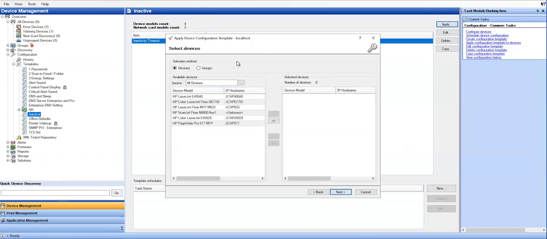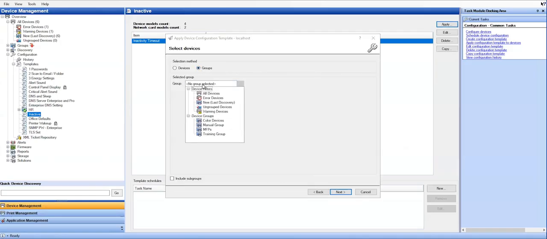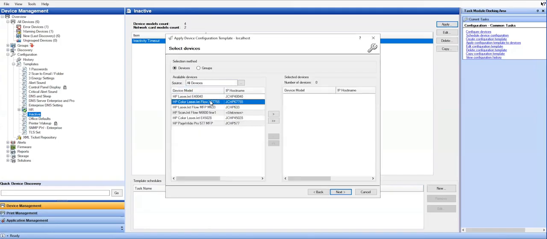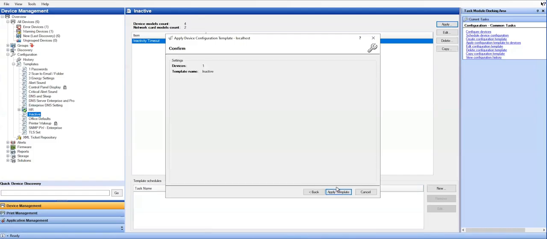It's going to ask me what devices or groups do I want to apply this template to. So I can say groups, and I could say all devices, or I can come down in here to my manual group, whatever the case may be. For this purpose here, I'm just going to go to device. Yes, I want to continue. I'm going to say I just want to push my 6755. I'm going to click next. And then I'm going to click apply. And what it's going to do is go talk to that machine and actually push out the template. And you can see here it's a success.